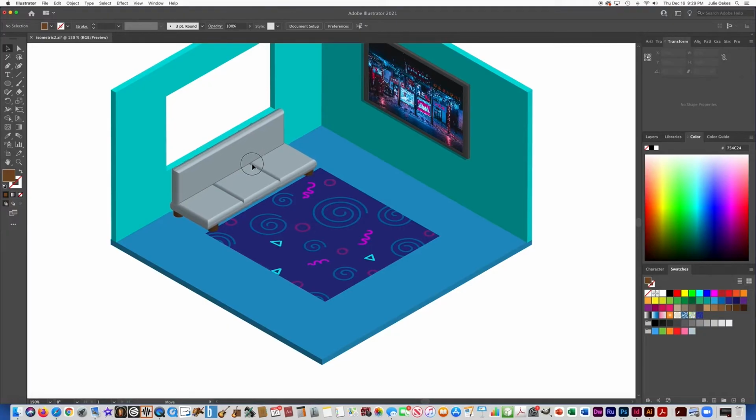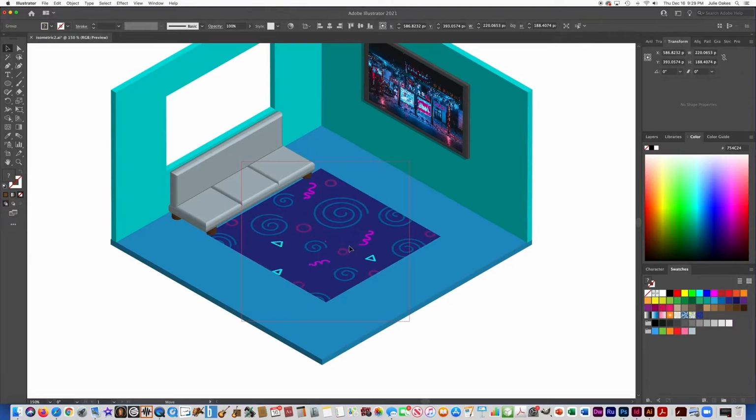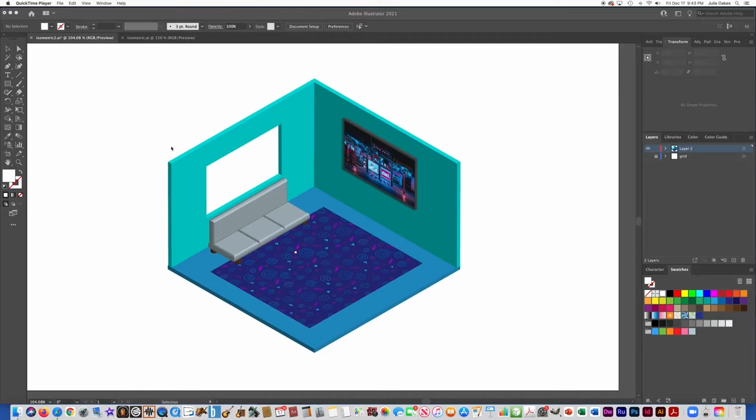I'm going to pull it away from the wall some and center it in front of that window. Let me move the carpet a little bit. Now I want to show you how to do something a little bit different with the 3D tool. And also, while I was off camera, I also decided to re-import my television screen.